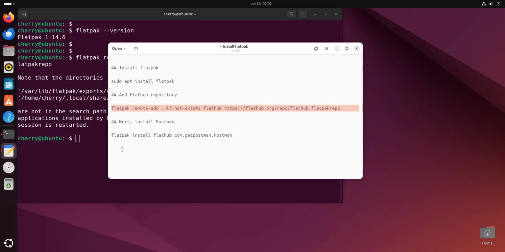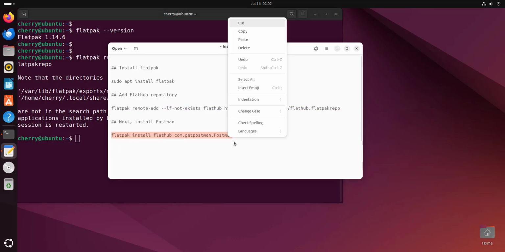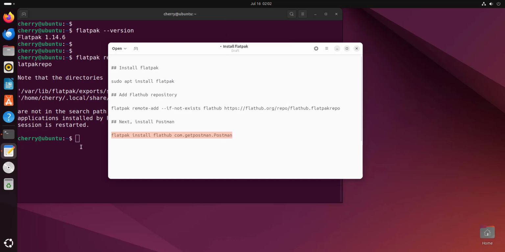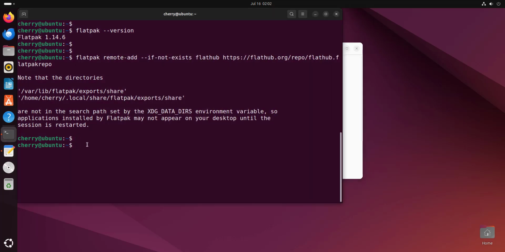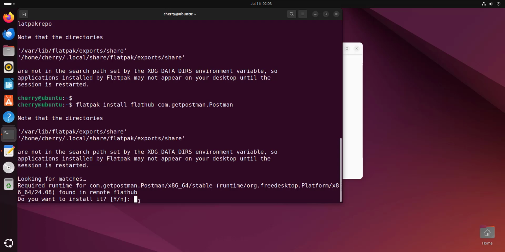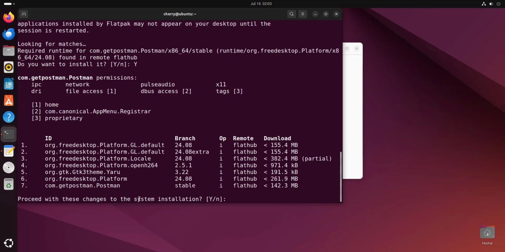Now I'm going to copy this command here and paste it on the terminal. This will install the Postman Flatpak package from Flathub repository. So here I'm going to hit enter. Here you'll be required to give permission whether to install it, so I'm going to type Y on the keyboard and hit enter.